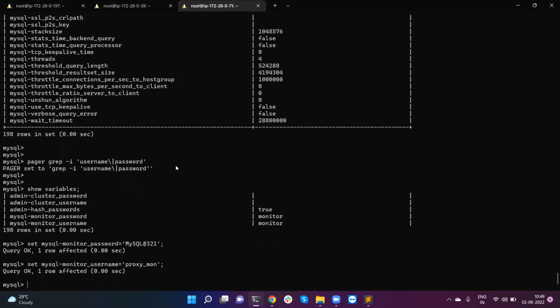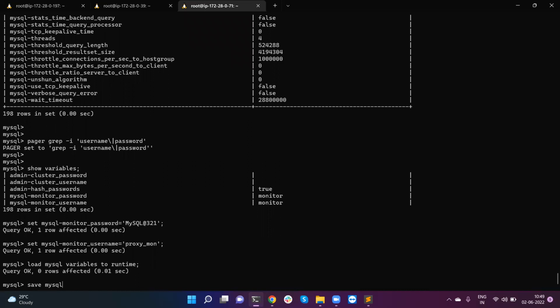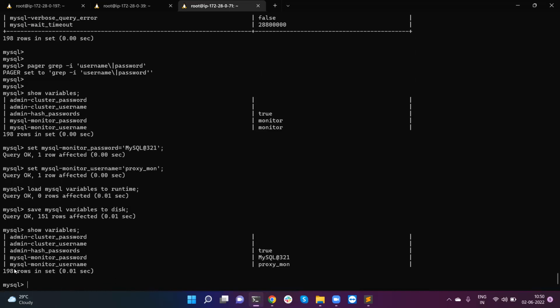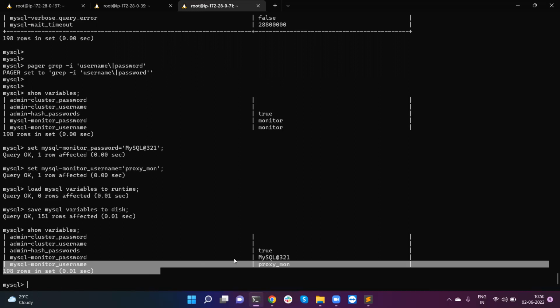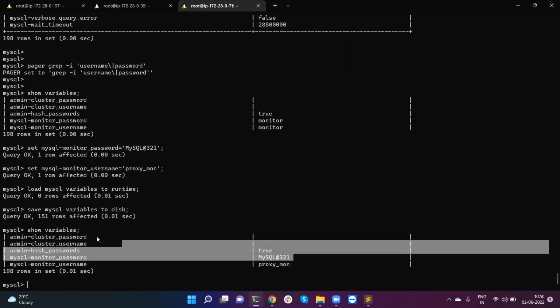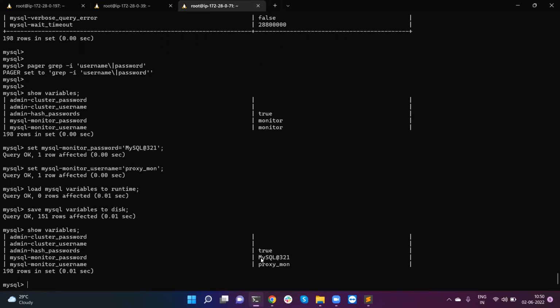Fine. So similarly, as we did load MySQL servers to runtime and save MySQL servers to disk, when we make changes in the variables, we need to execute load MySQL variables to runtime and save MySQL variables to disk. Now I am checking the variables. Okay, so this is assigned. The ProxySQL database monitoring credentials are assigned, which is the MySQL monitor username, proxy_mon, and the MySQL monitor password, MySQL@321.